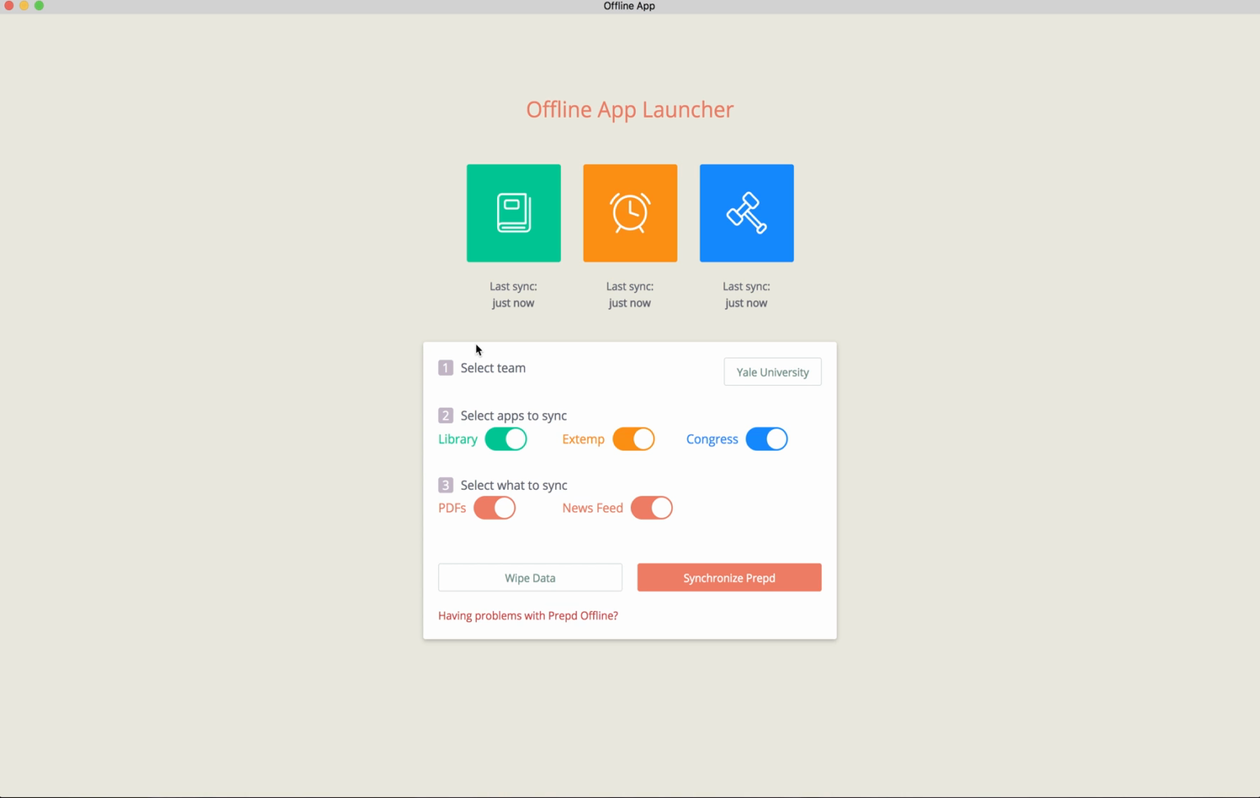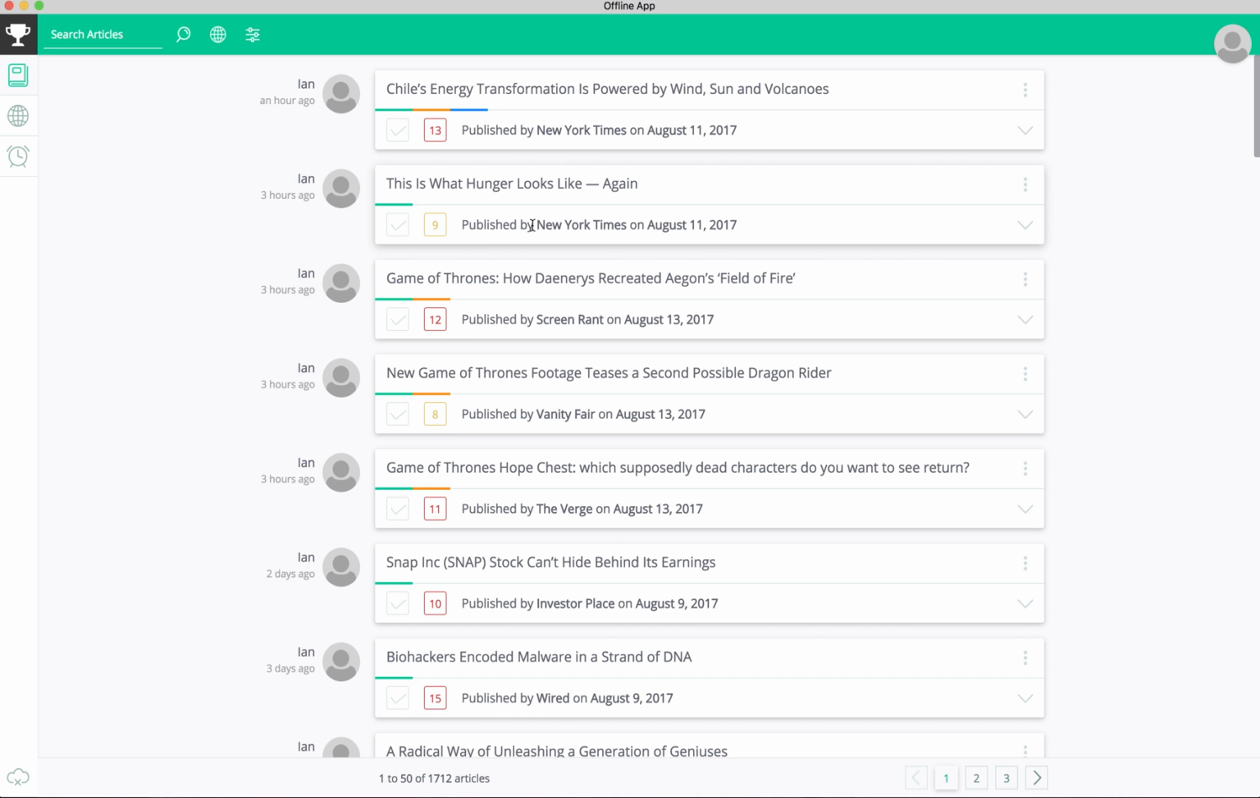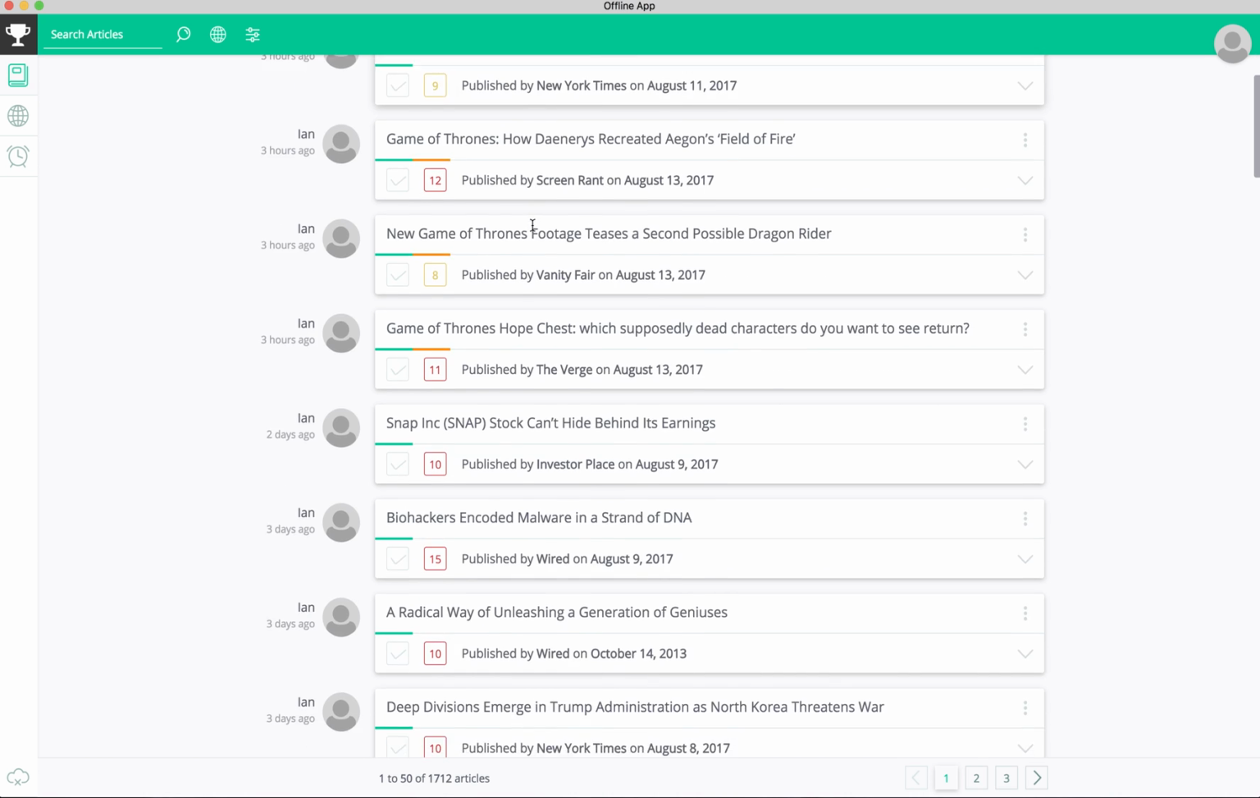So as you can tell, Prepped Offline has synchronized. So that's it, right? So now we can open any one of these apps, and it's going to have the information we need. So I'm going to go offline really quick, turn my Wi-Fi off, and just open one of these. So let's open up the library. And so this has the articles that I've synchronized, right?